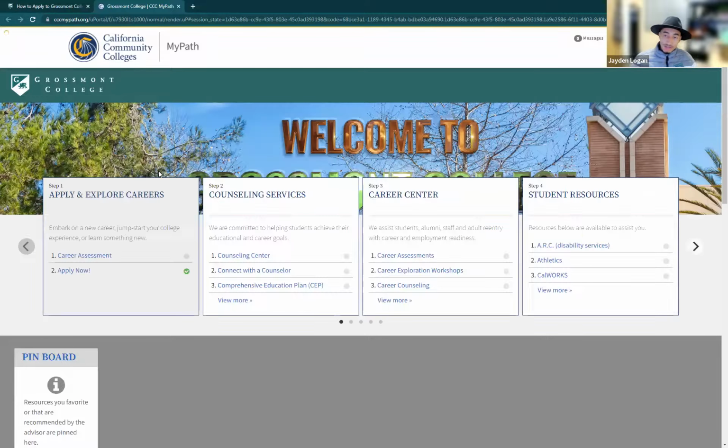Because I'm already logged in, it brought me directly to this page, but if you weren't logged in, what you would want to be clicking for is create a CCC MyPath or create an account. After doing so, you're going to want to either enter your phone number or your email address so that the website can send you a verification code. You'll enter that verification code on the next page so that you're able to start to enter your information.